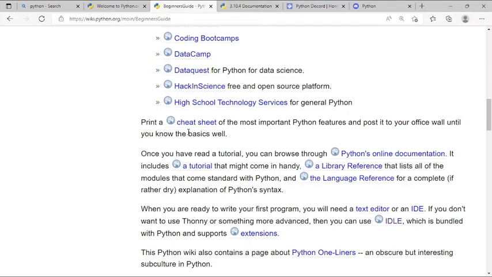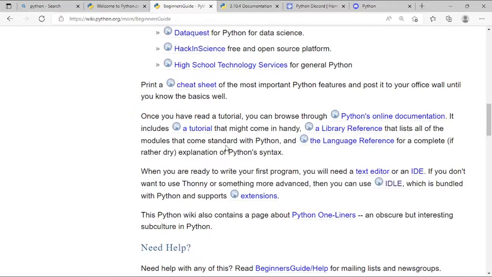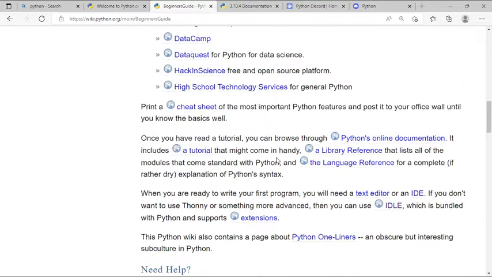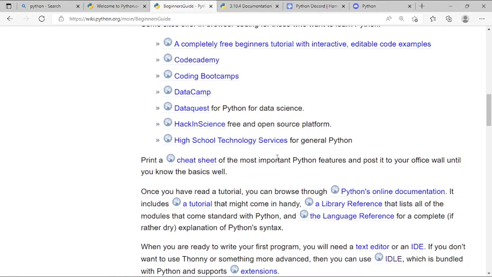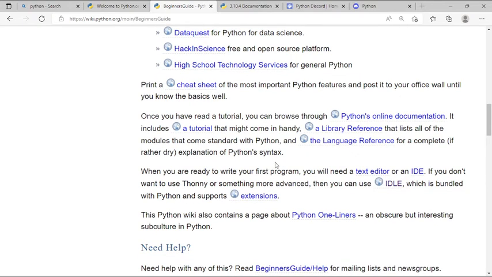Now, also you can print a cheat sheet of the most important Python features and post it on your office wall until you know the basics well. It's always important to read and read again so that we can have an understanding of the basics. And just to remind you, it is always important to have a solid understanding of the fundamentals, just like when you build a house. If the foundation is not strong, then the whole building might crumble, however high you have built it. That's why it's always important to have a solid understanding of the basics, and that's why we have begun at a very basic level, the beginner's guide to Python.